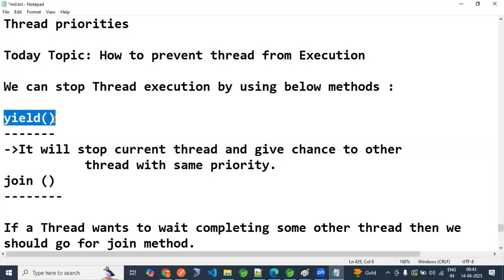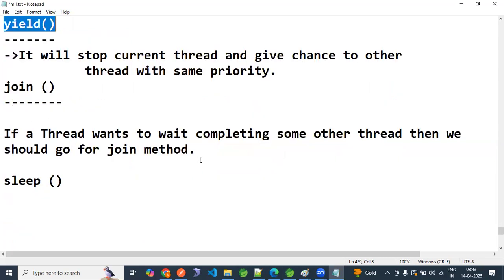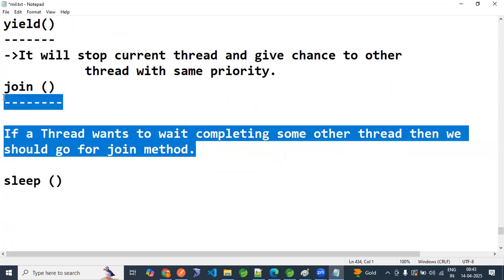Yield method, what is it doing? It is stopping the current thread. But the join method is waiting for the other thread to execute. Other thread to execute, right? Now try to observe.